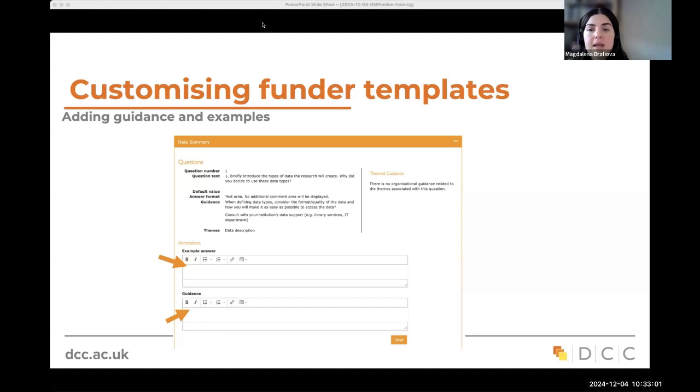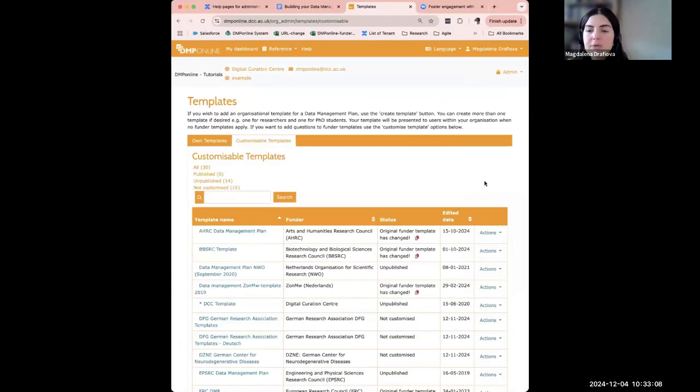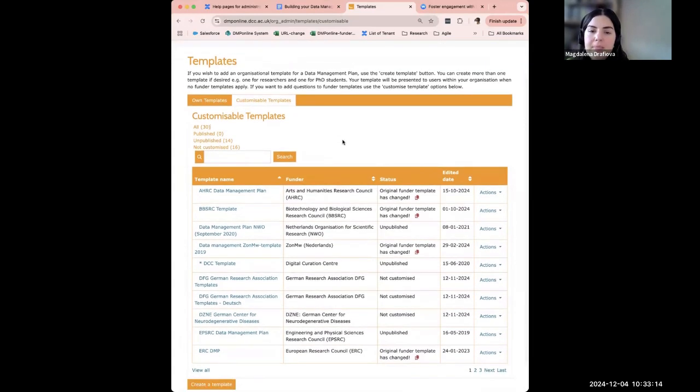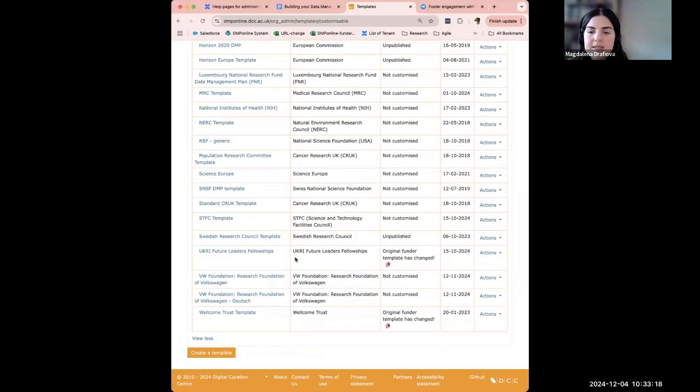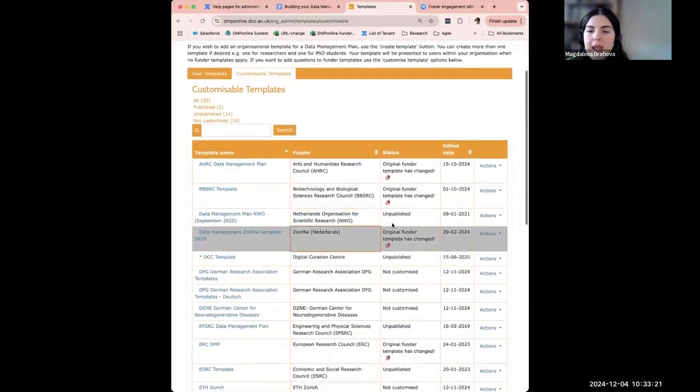And I can actually show you, just a second before we move to the next question. I can show you what this looks like. So when you go into the customizable templates, this is the window in here. And these are all the funder templates which are being listed. As you can see, it's quite a few.